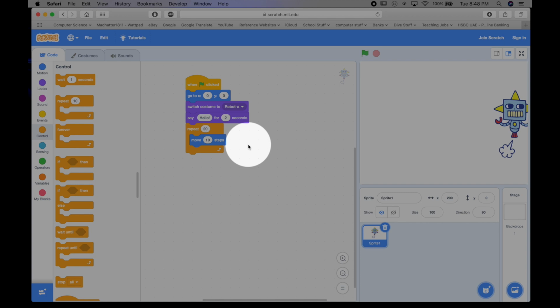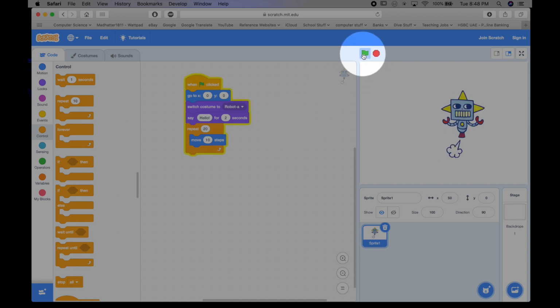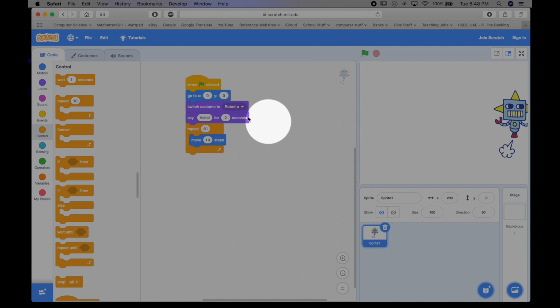Okay, next thing I want him to do is change what he's looking like. Because at the moment when I run it, he just glides over to the side. I don't really want him to glide. I kind of want him to maybe look like he's walking, or he's moving, or he's changing the way that he walks.